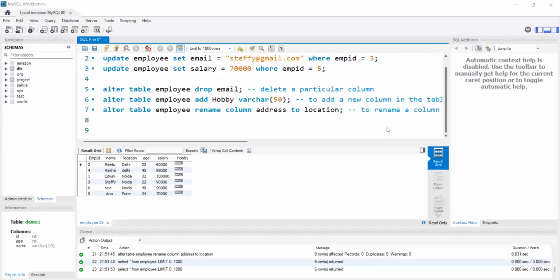Not insert. You're not going to insert the values in the hobby column. You're going to update it, not inserting it. You will update employee set hobby is equal to football where employee ID is equal to 1.